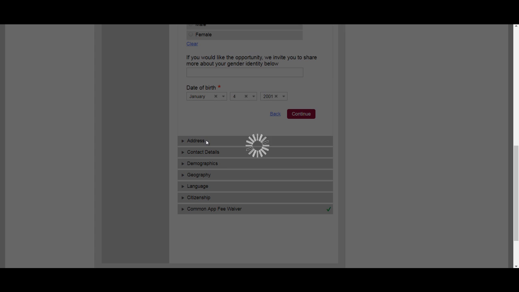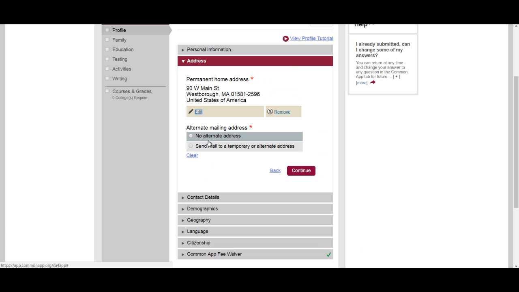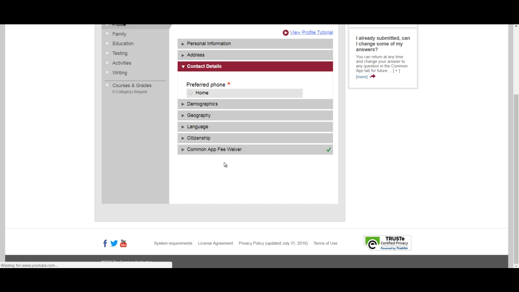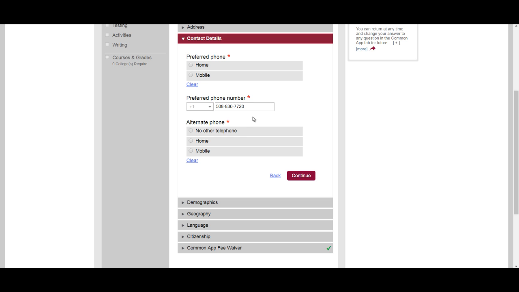We'll scroll down, and now we'll click on address, and you can see that your mailing address is already populated because of when you put it in. You can click edit if you made a mistake, and you can always edit that. Again, look for these red stars. That tells you whether or not a question is required. We'll go ahead and click on contact details. Again, this is just your phone number.